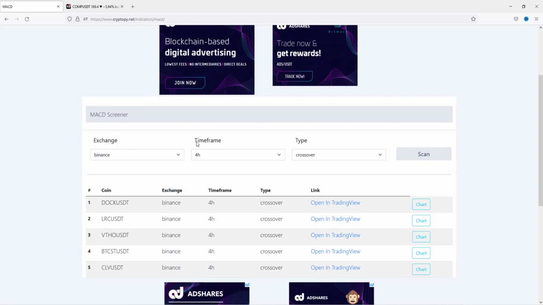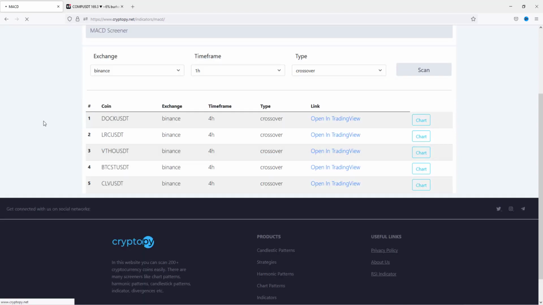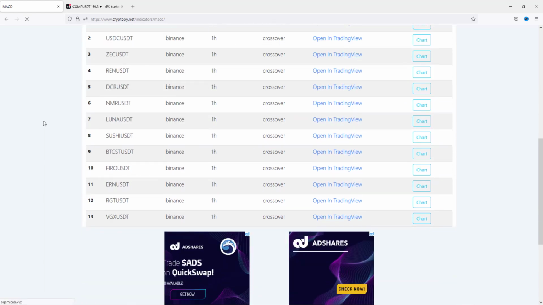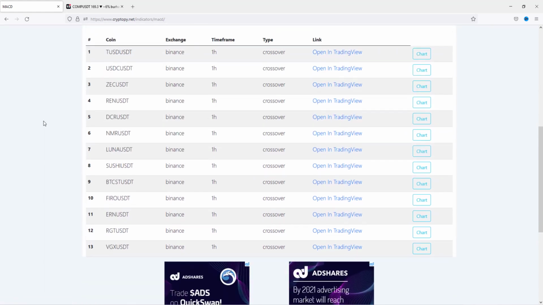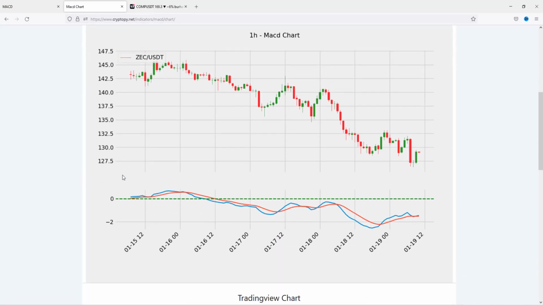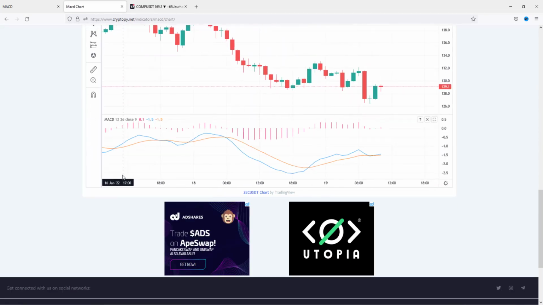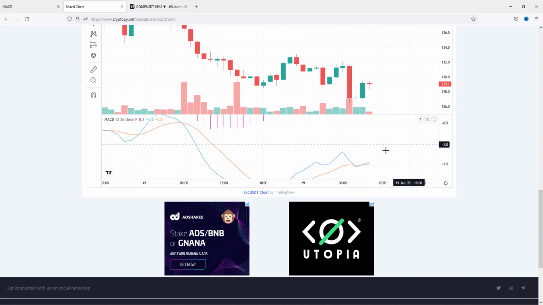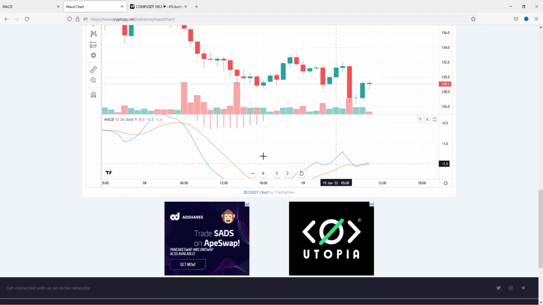I will change the time frame parameter to the 1 hour time frame and click the scan button. We found 13 results for the 1 hour time frame. Let's look at the details. Click the third one. As you can see, there is a crossover signal on this coin.